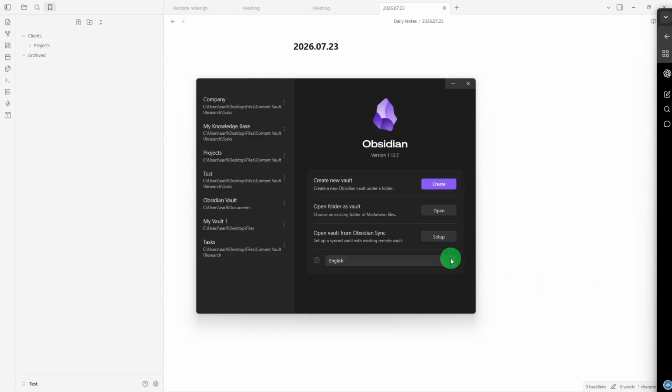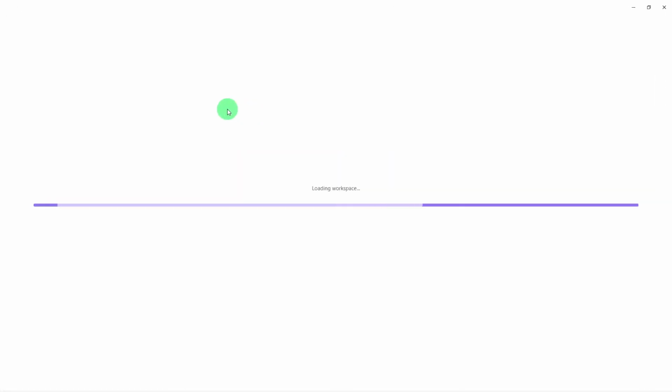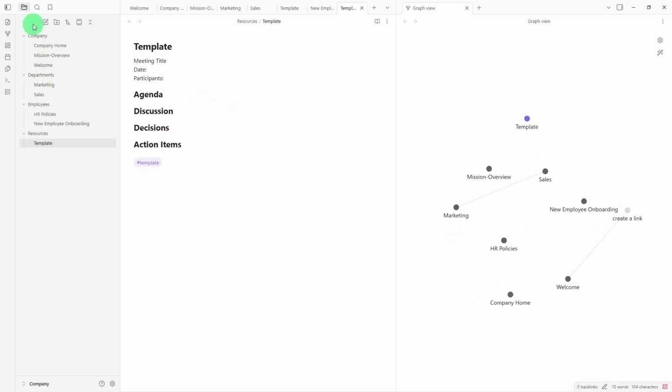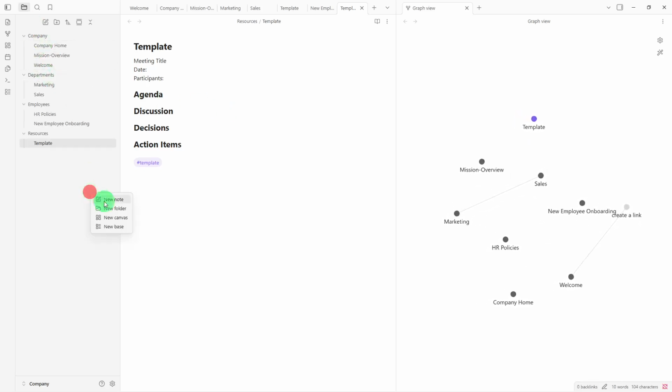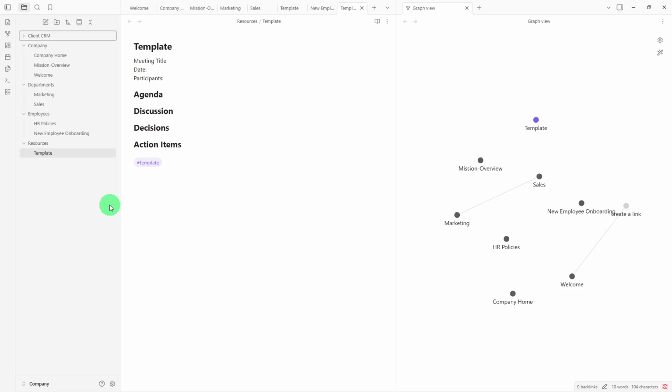Create a dedicated folder inside your Obsidian Vault for your CRM system. In the File Explorer sidebar, right-click, select New Folder, and name it something like Client CRM. Inside that, create subfolders for clients, contacts, projects, meetings, opportunities, tasks, documents, and templates. This simple structure keeps client information organized while allowing notes to connect with each other.